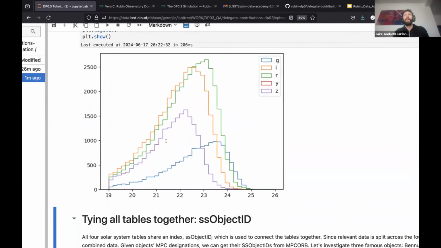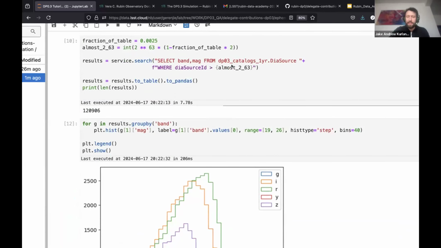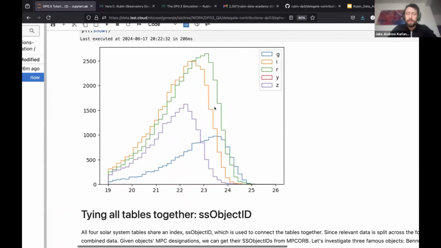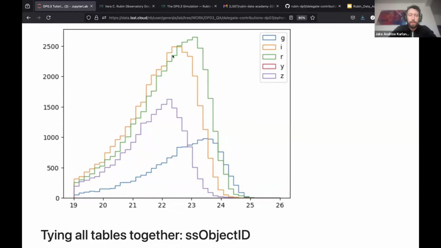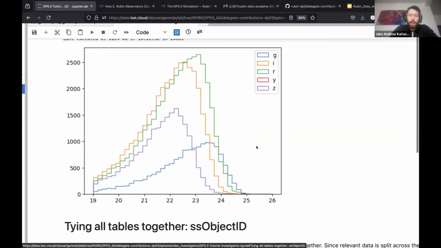And it's important to do that instead of limit, because if you just add like limit 120,000 to the end of this, the table's sorted in some order already, so it won't be a fair draw. Okay, and so from this plot, we see that the I band and the R band are the biggest contributors to the Rubin solar system yield. So they each have at least 2, maybe 3 times as many detections as the G and the Z bands. And then the Y band is really not doing a lot here.